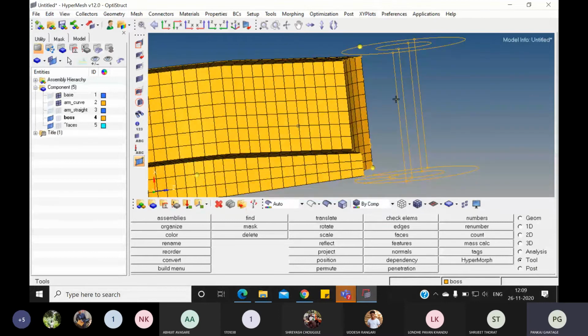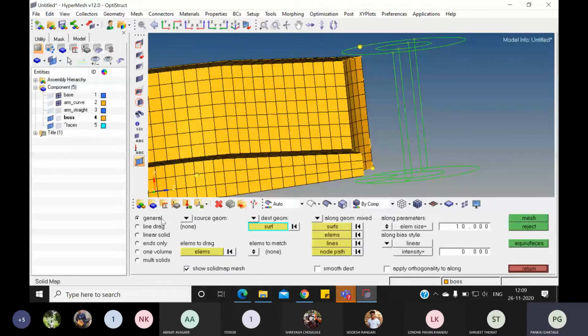Okay, now what I will do, I will go to this one, 3D solid map, general. Here source geometry you have to put none. Then surface destination geometry, you can consider this one as destination. Then line, you have to select the line, so along this line you have to select. Node path you have to give.